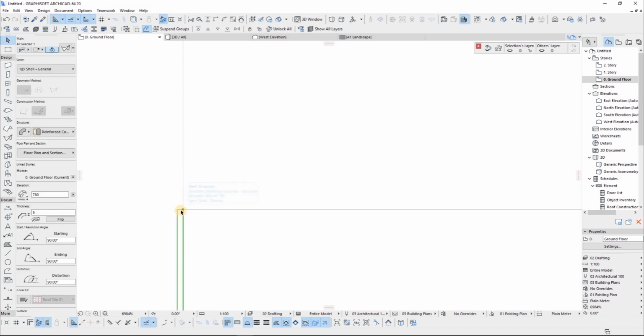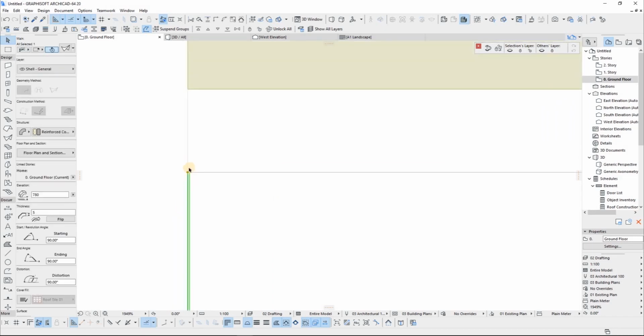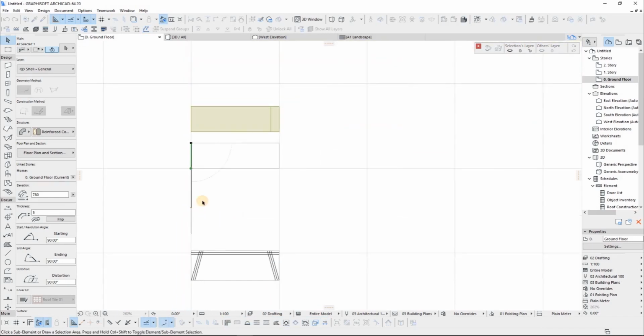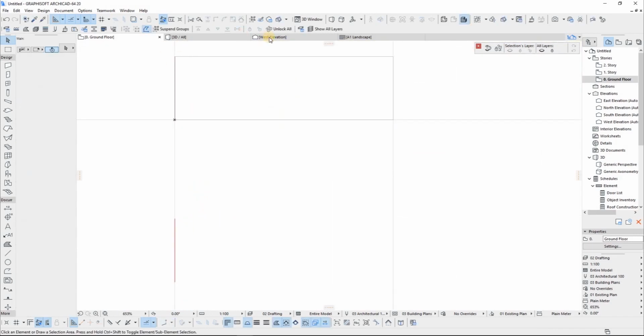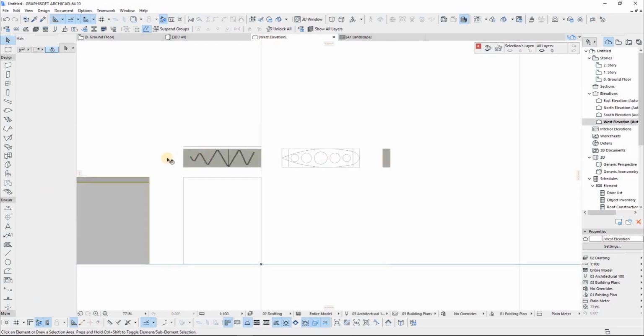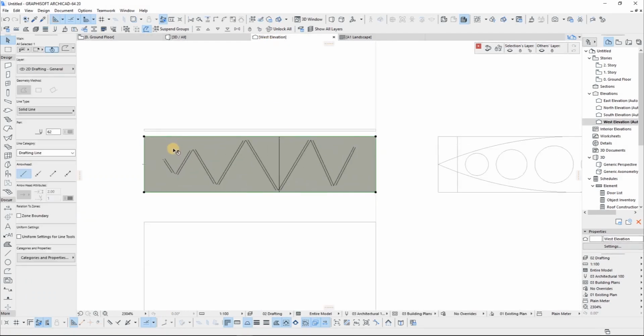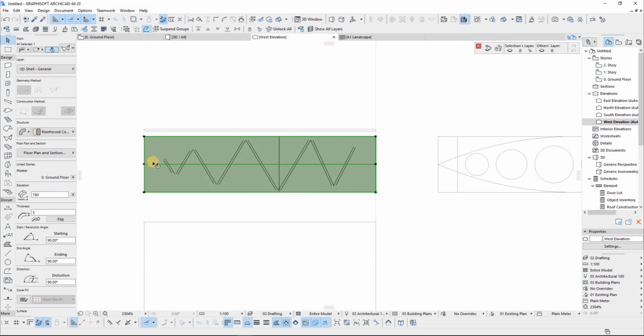What I'm also going to do is Control P just to flip it to the inside, and then I'm going to duplicate, drag a copy, and then go back to my west elevation. In my west elevation now, it's showing quite differently, so what I need to do is send it to the back. Right here, these are the arrangement tools, send to back.